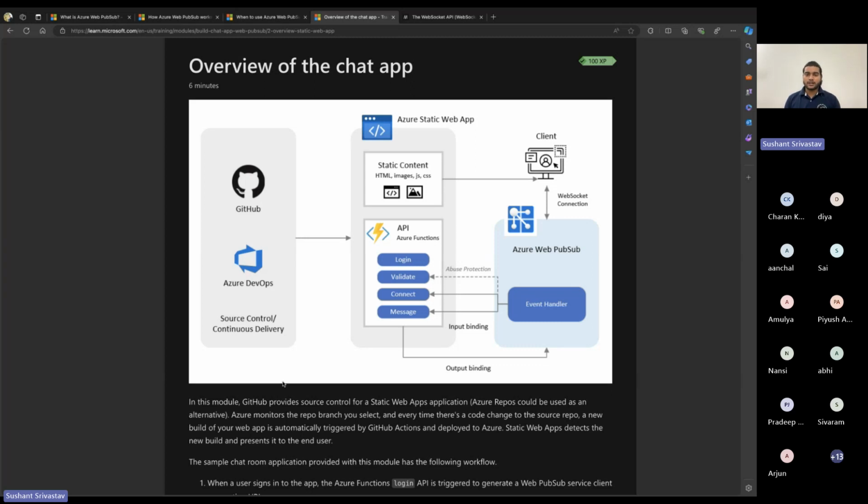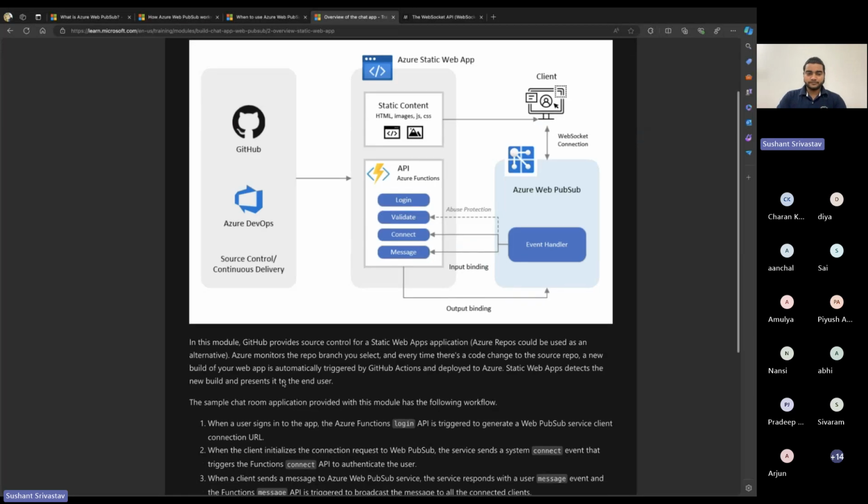Other than that, we'll be just using Azure Functions that is already integrated. We'll be using a static web app that is provided by GitHub and Microsoft, and then we'll be using the actual Web PubSub service.